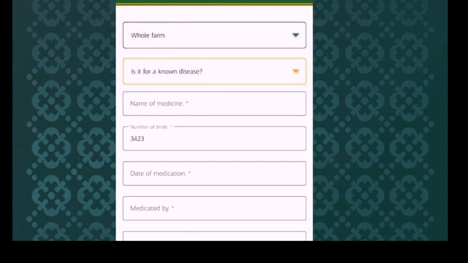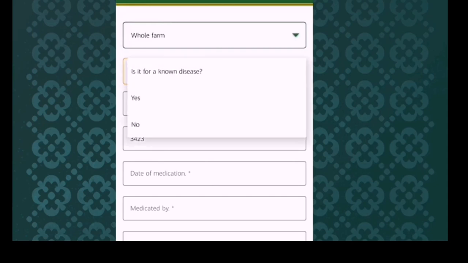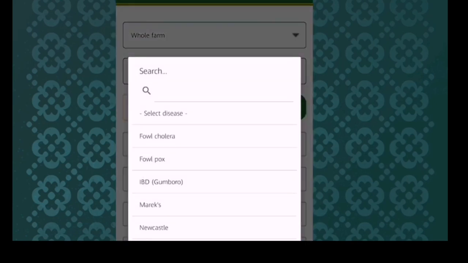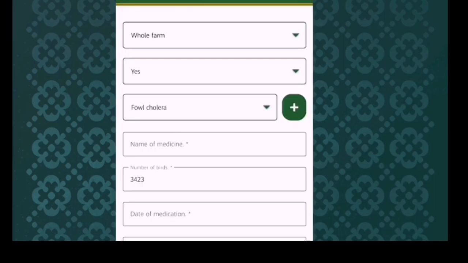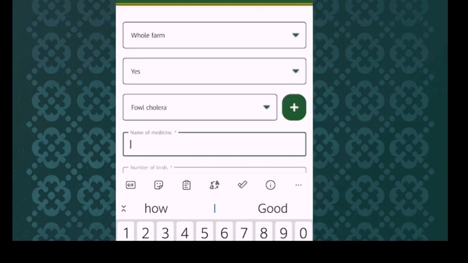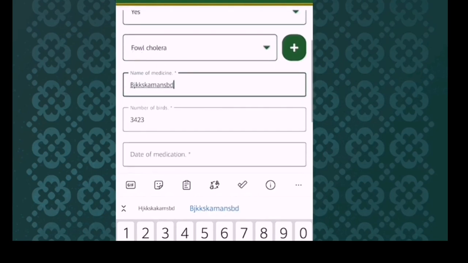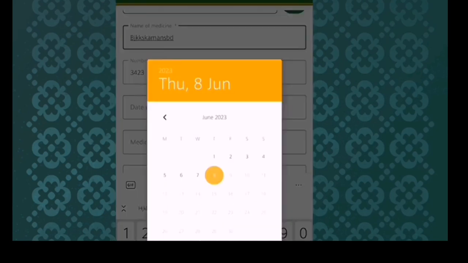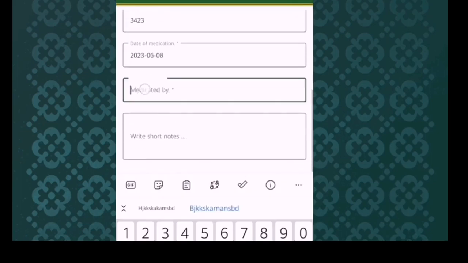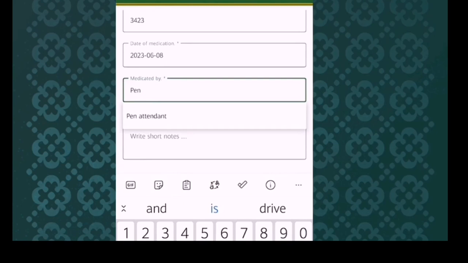Let's say the whole farm. Is it for a known disease? Let's say yes or no. Yes, what disease is that? Let's say for cholera. Then name of medicine. You can put the name of the medicine that you use for treating cholera. Date of medication. Who did the medication? Pen attendant.